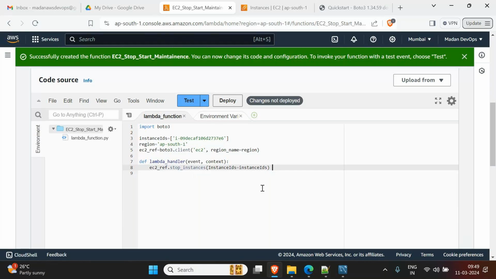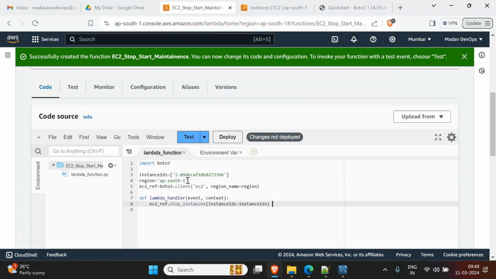Another important thing is that since you are stopping it, the function methods will execute within seconds. So for the instance which we want to stop, you have to give some delay time, so that it can communicate with the instance and generate a command to stop it. For that you have to increase the delay time. For this function to execute, you have to give some delay time. For that, go to the top and click on configuration.